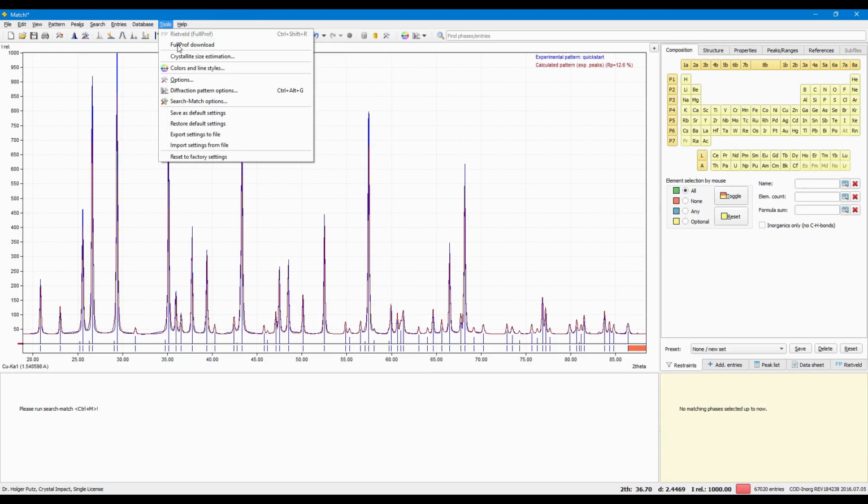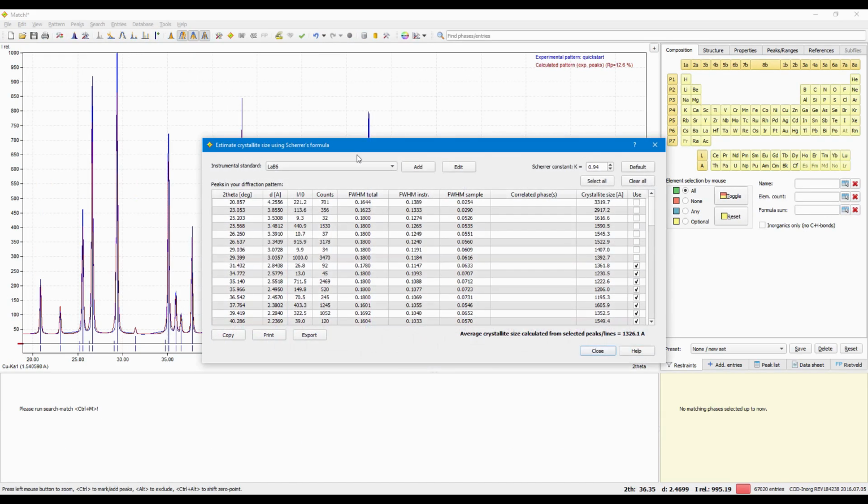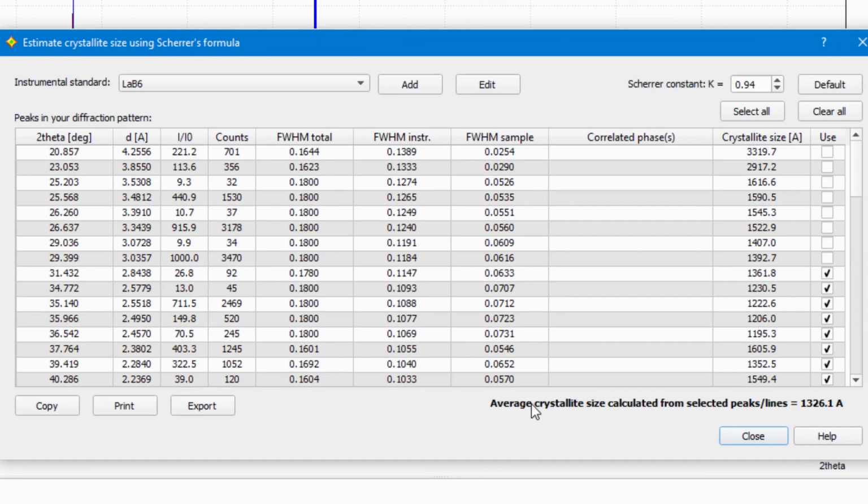I can run this crystallite size estimation command. And now we get the value of the crystallite size for the selected peaks. And this is about 1,300 angstroms. Let's just take a closer look at all these dialog elements.